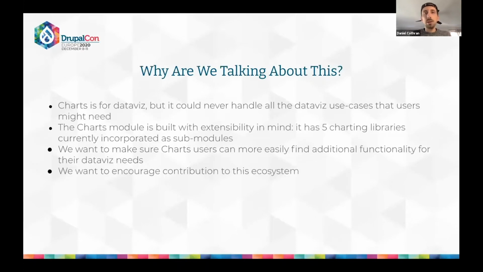So why are we talking about this today? Well, charts is for data viz, but data viz is a whole field of study, and we could never have the charts module by itself handling all the different use cases that people might have. The charts module is built to be extended. It has 5 charting libraries that are incorporated as submodules, and you can create your own charting library submodule for charts. We also wanted to make sure that users of the charts modules can find other modules that will help them with their different use cases. And we also wanted to encourage contribution to the charts ecosystem as well as other ecosystems on Drupal.